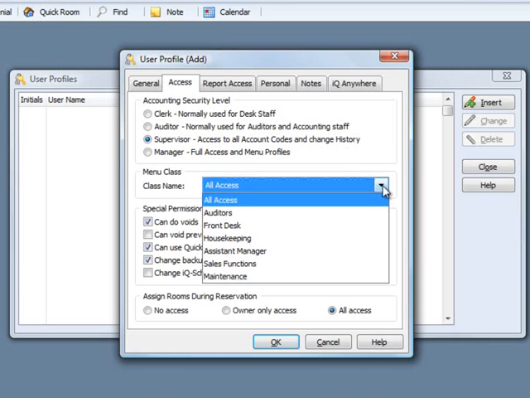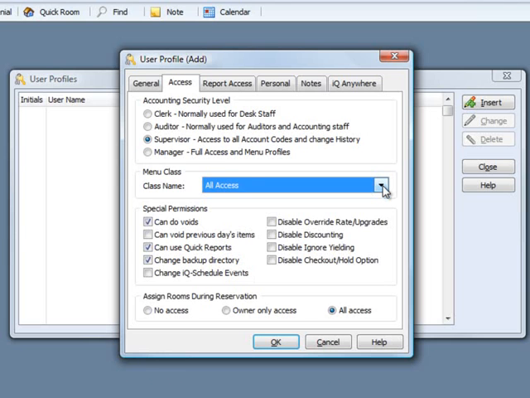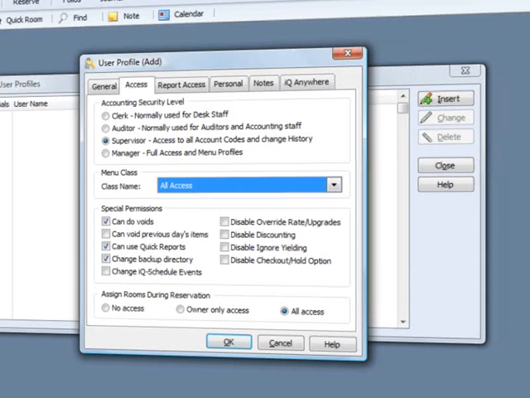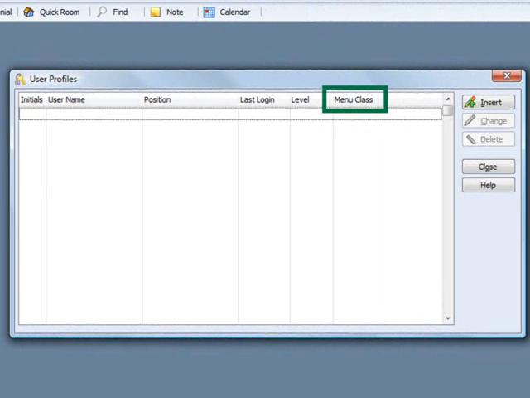Menu class, as described previously, allows you to restrict access for users to items on the File menu bar. It is very important that a menu class be selected for clerk, auditor, and supervisor level users. If the menu class is set at All Access, the users will have full access to all configuration functions. A menu class column is included on the User Profiles window, allowing you to easily confirm proper access has been given to each user.